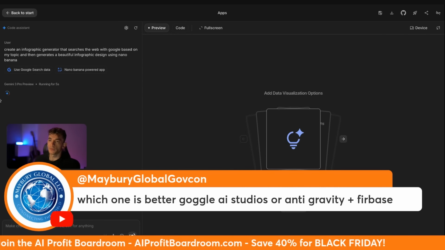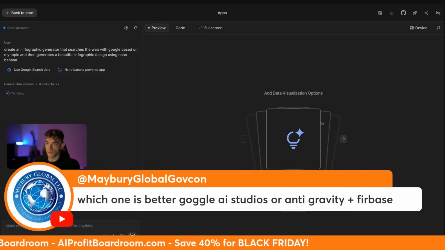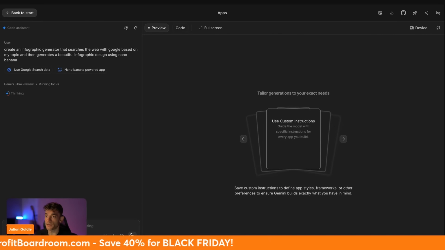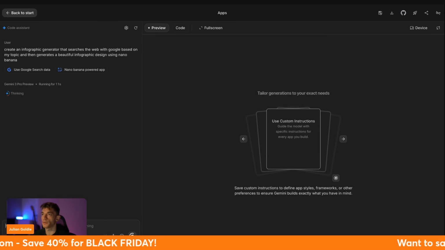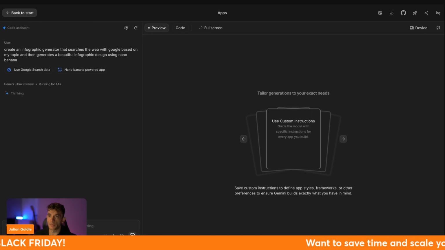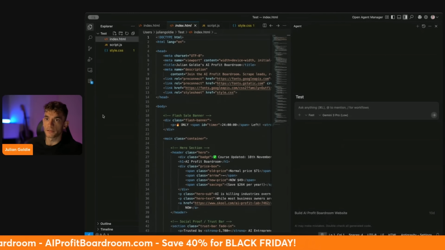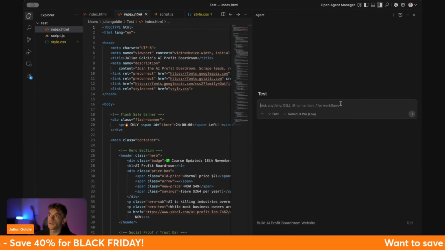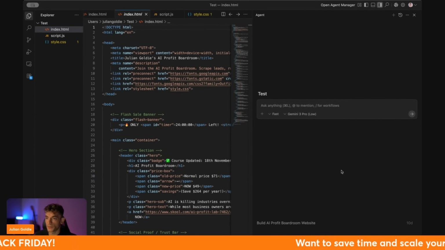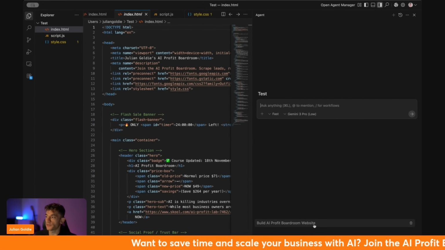But if you want to build something bigger or more complex, then you would use Anti-Gravity. How would you do that? You can open up Anti-Gravity. I'm just going to share my screen for that right now. So here's an example. This is Anti-Gravity. This is the local coder that you can use as well. This is again powered by Gemini 3. And from here, you can start using this.